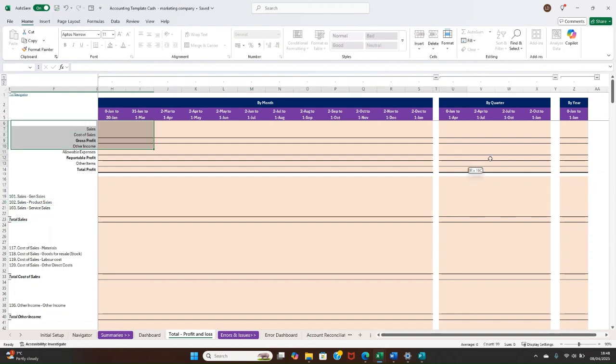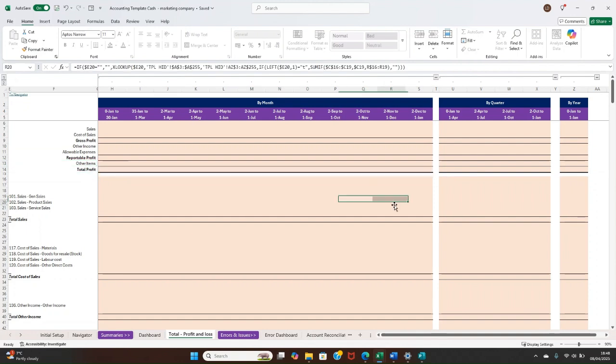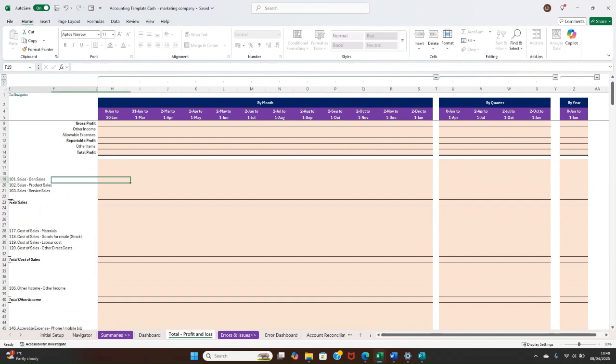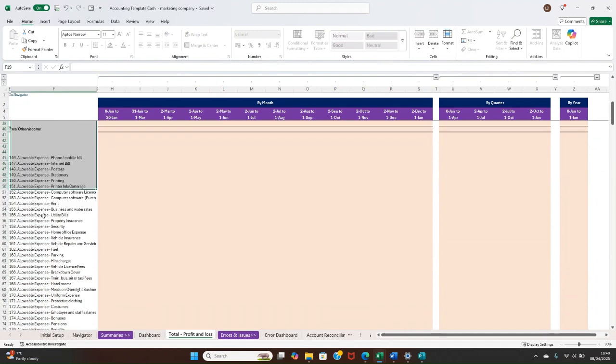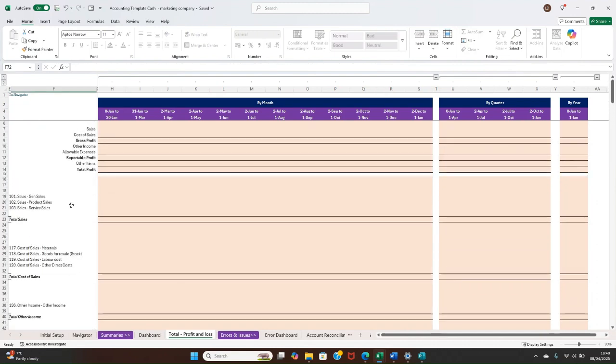Gives you a small breakdown at the top of your main groupings. So sales minus cost of sales equals gross profit, plus other income minus allowable expenses, reportable profit, plus or minus other items, which gives you your total profit. And down here is all of the individual accounts that you have in the chart of accounts.